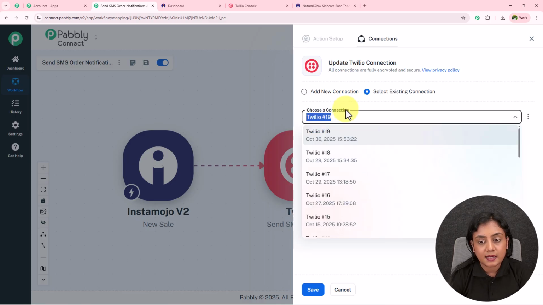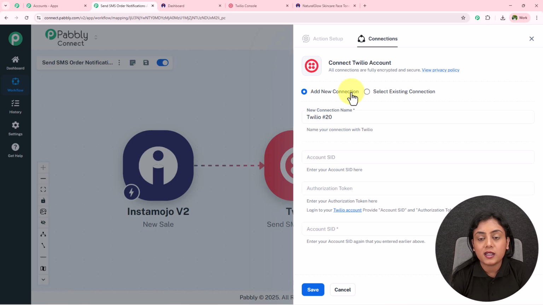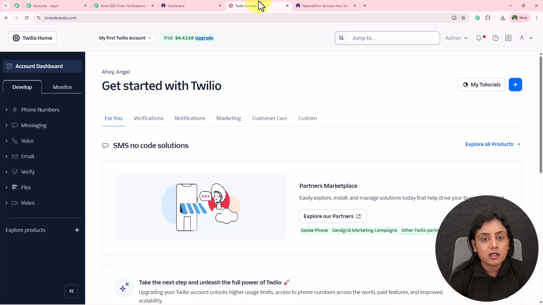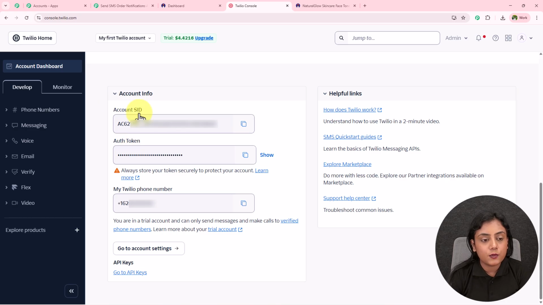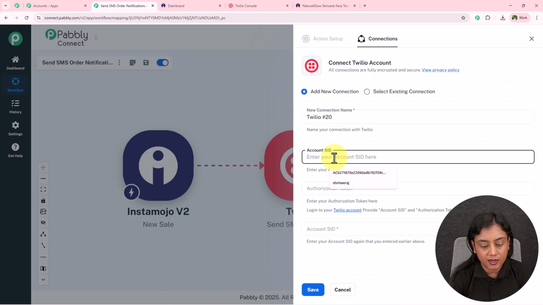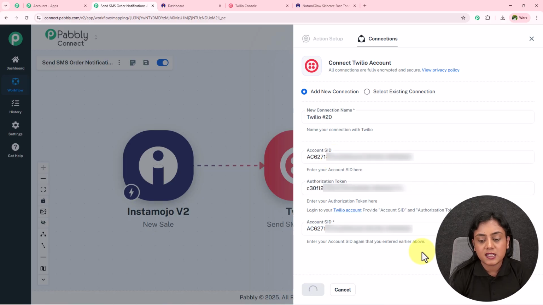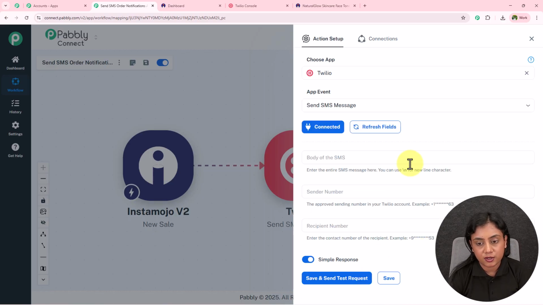If you want, you can select the existing connection. I will teach you how you can add a new connection. It is asking for account SID, authorization token and SID again. To have the details, simply log into your Twilio account and scroll down. And on the dashboard itself, you will have the account SID and the token. So simply copy the details from here and paste over here in the fields. And simply click on the save button to create the connection. This is how you build the connection between Twilio and Pabbly Connect.